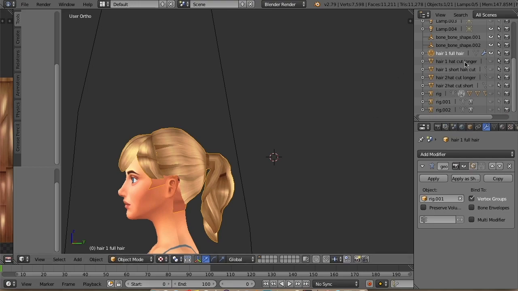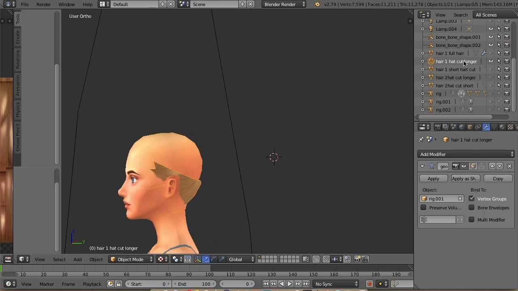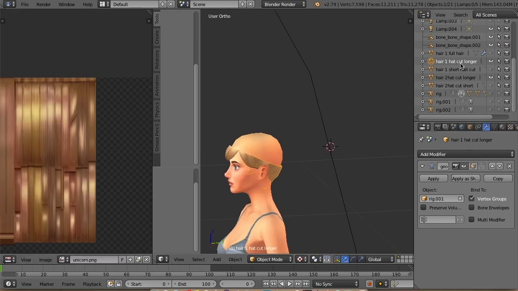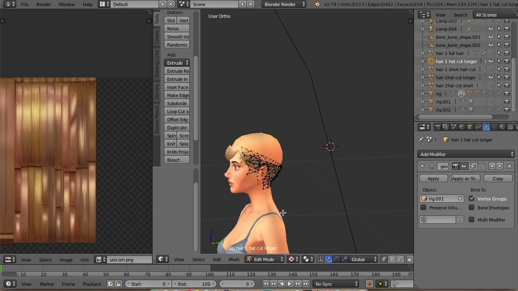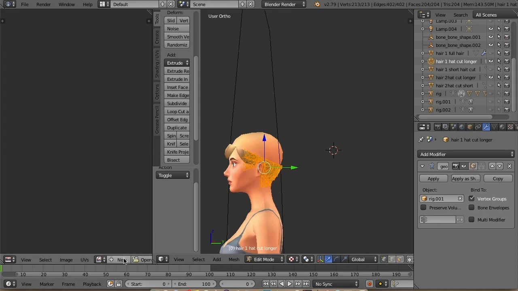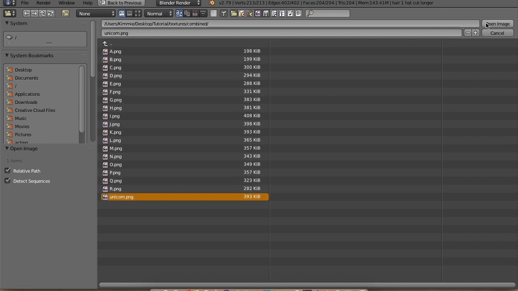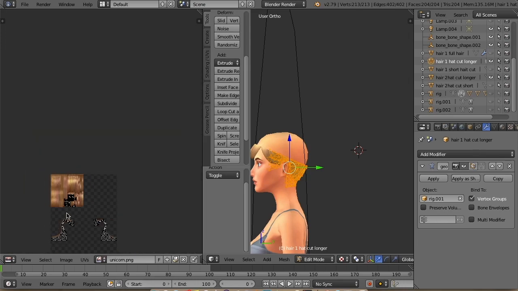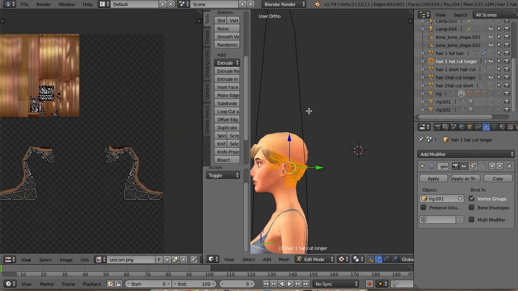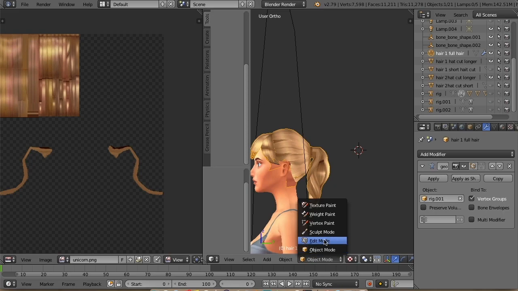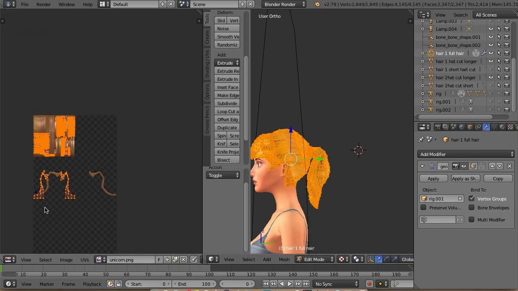Now we just need to connect. So we've got this one, hat cut longer, with hair 2, hat cut longer. Okay, so now we need to do the UV mapping for these guys. So let's go to edit mode. There we go. Select all and then open desktop tutorial, textures, combined unicorn. There we go. Okay, so that, let's have a look at that one. Oh yeah, balls.